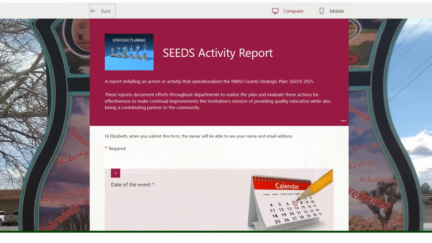So SEEDS is our strategic plan. SEEDS is for success, employee empowerment, employability, diversity, and service. All of us, everybody on campus, whether you're working in facilities, automotive, financial aid, or whatever, have opportunities to operationalize the strategic plan. When we do, we want to capture that data so that we can analyze it and see what we're doing right and what we need to do better.